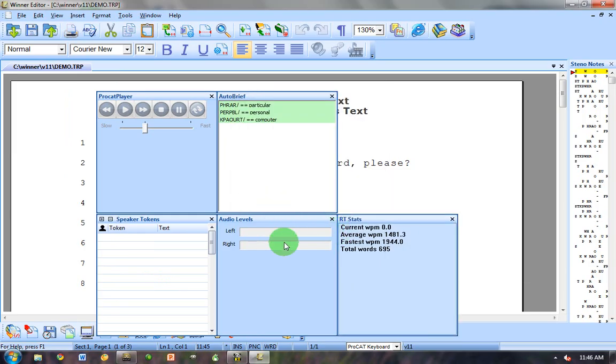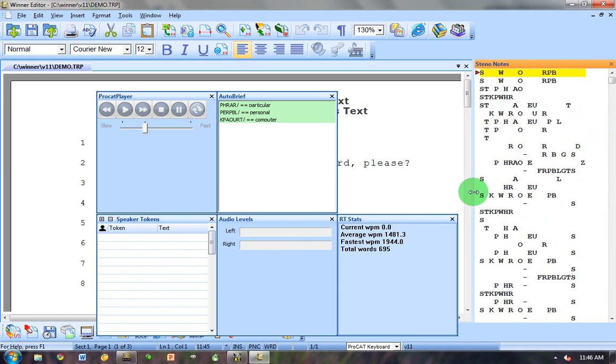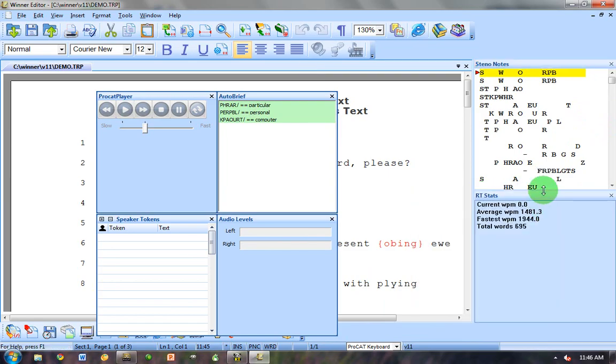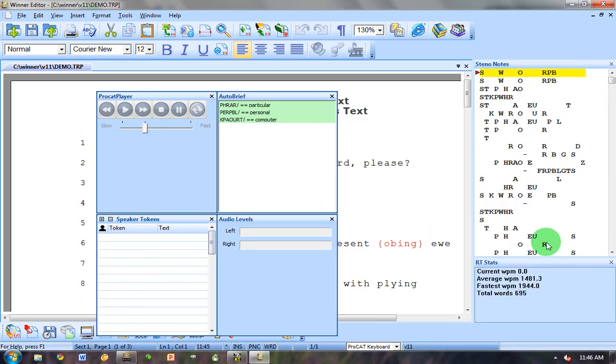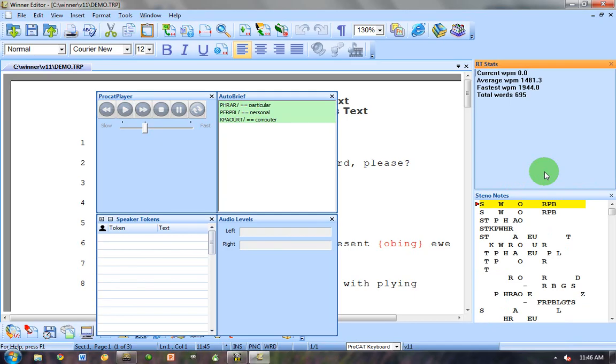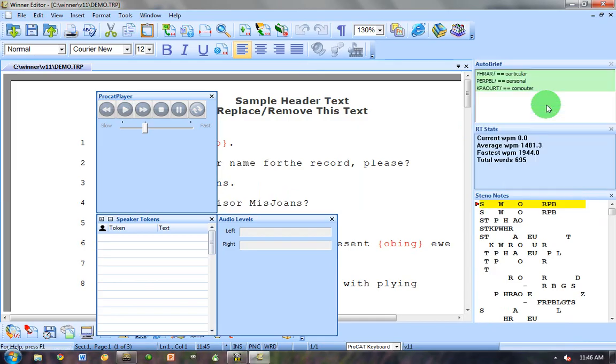When you first do this, for the very first time, they're going to show up just like this, in a block right smack dab in the middle. So you're going to have the opportunity here to move these wherever you'd like. So I want to take my RT stats and put them over here. And I think I want to keep those. Actually, I think I'd like those above steno notes. And I think I'd like my auto brief above that. I think I like that right at the top.